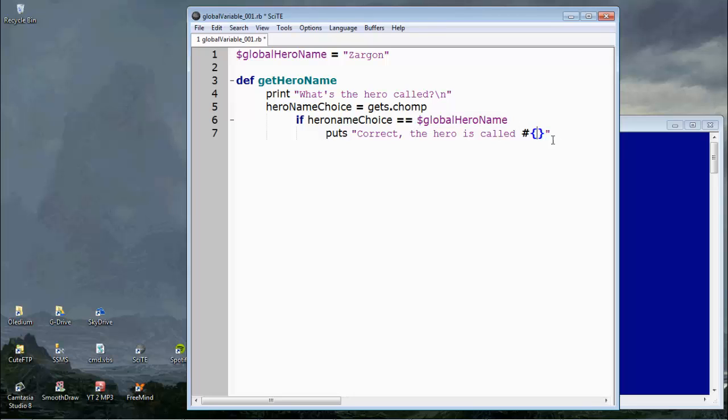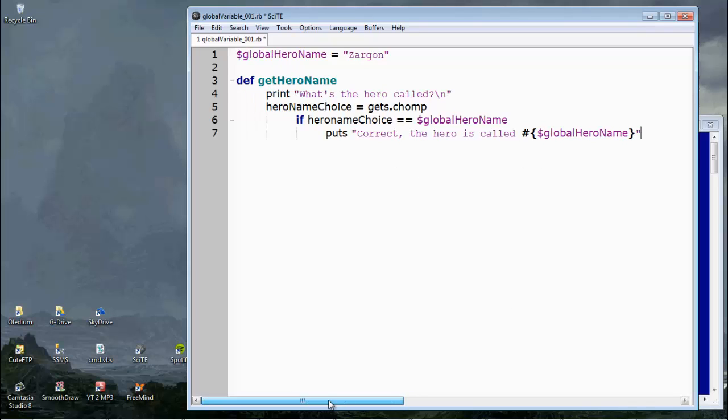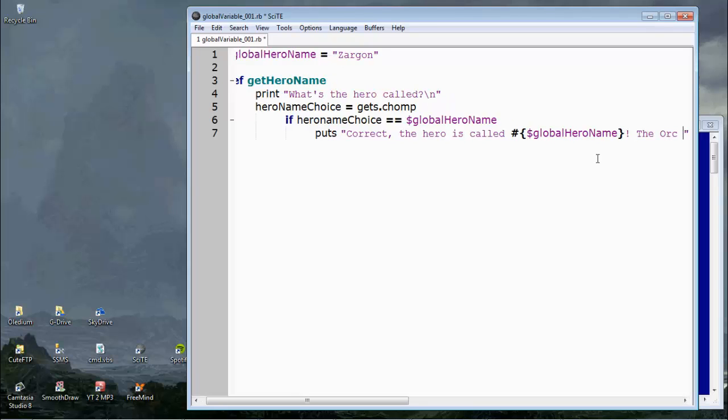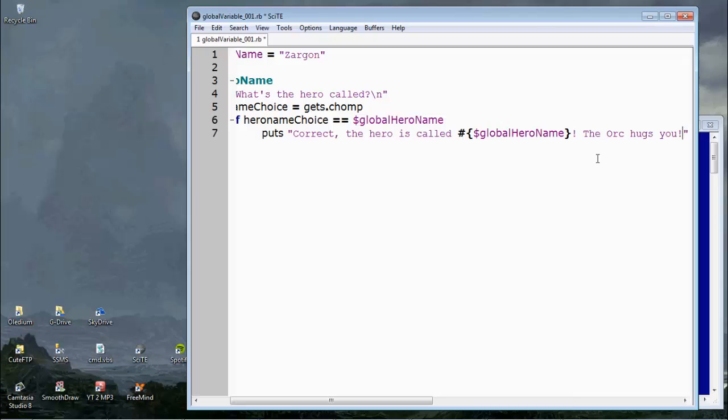Hope you're following this. I'm just trying to think quickly of a way to bury this global variable in little blocks of code here. So it's called global hero name, and something witty: the orc hugs you. Hurrah, great, well done.